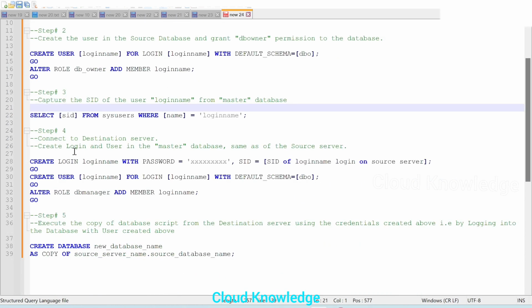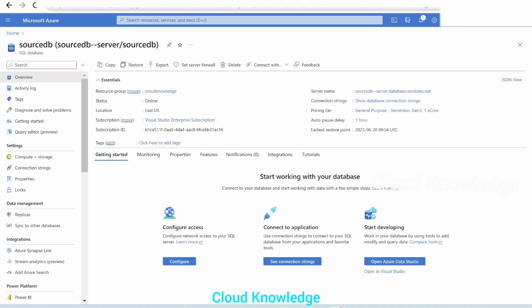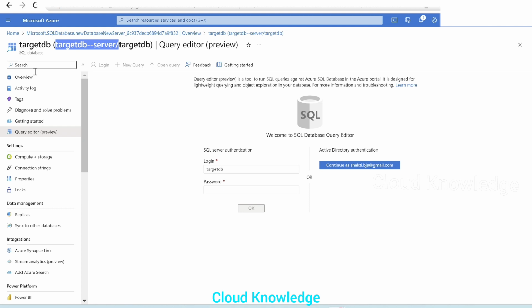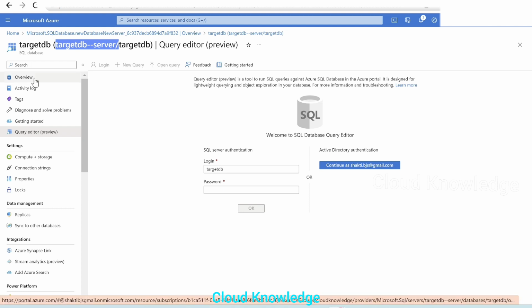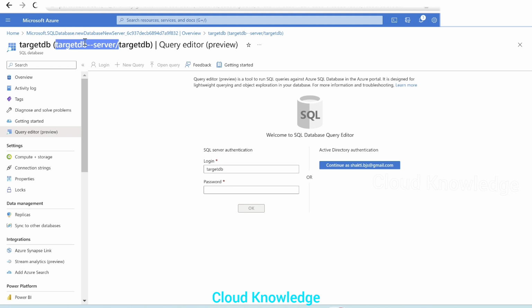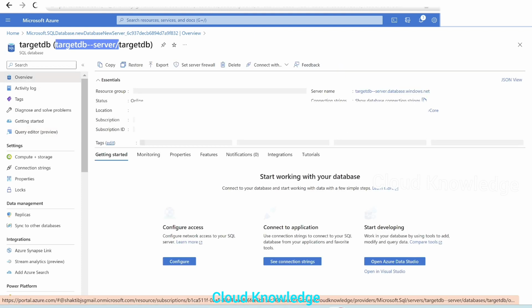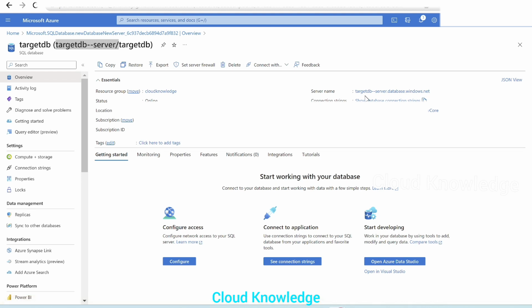Now comes step 4. Connect to the destination server and create the login and user in the master database, same as the source server. Now comes the role of the destination server. Let's go back to the Azure portal, where we have already seen that target DB is our destination database and it has the server target DB server. We'll go to the overview and take the server name from this database, target DB server. Whether this server has a database or not, we are not concerned. The server should be there.